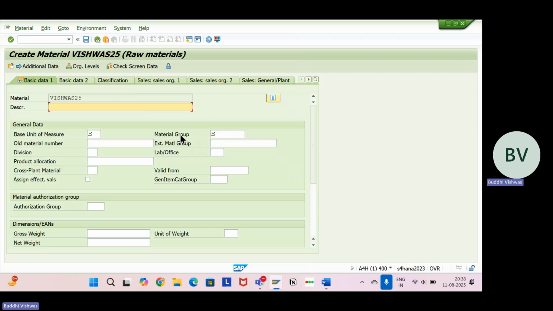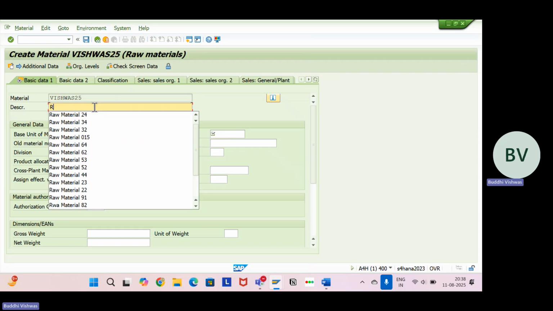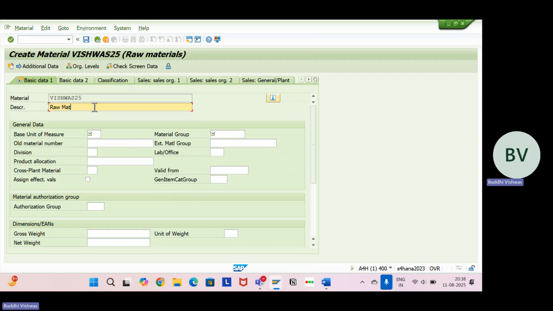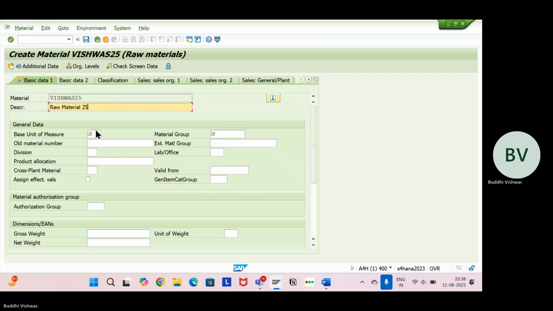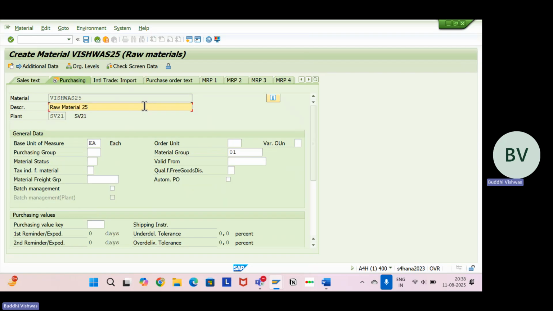Click on continue. Here we have entered the description. So let's suppose this is raw material related. So raw material 25 is the unit of this material. So I am using each, material group 01. Okay. Standard group and base unit each, unit wise. So that way base unit each I have selected. After that hit on enter.